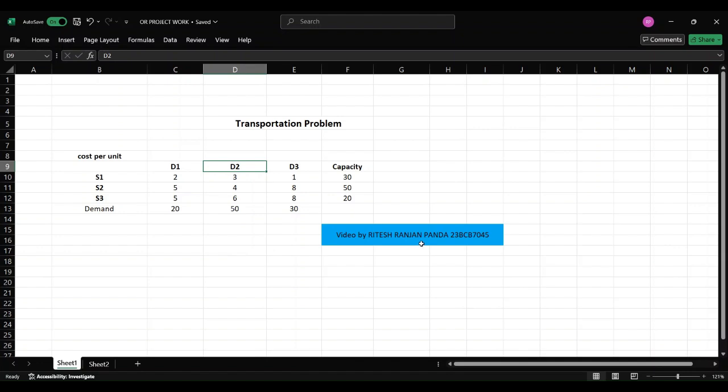So here's a sample problem. We have three sources, which are S1, S2, and S3, and three destinations, which are D1, D2, and D3. The numbers in the table are cost per unit of transportation. The row-wise totals are supply values, also referred to here as capacity, and the column-wise totals are the demand values.